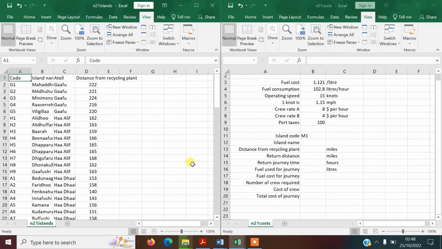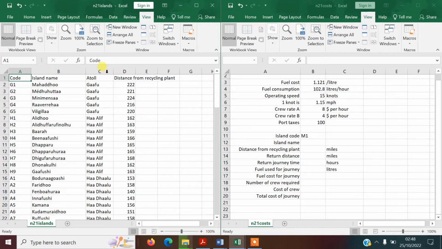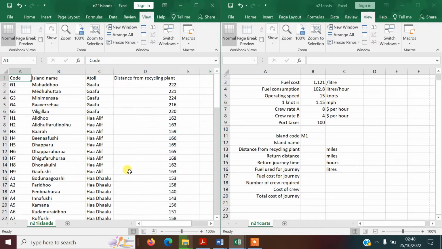So they should be side by side like this, which makes it much easier to see what you're working with. This is the island spreadsheet that we were told has the data that we're going to use. I'm going to go ahead and open the columns appropriately so I can see everything. So we have a code. We have the name of the island, which is what we need to extract into our spreadsheet. We have the atoll and the distance from the recycling plant. So this is the information that we're going to be using.